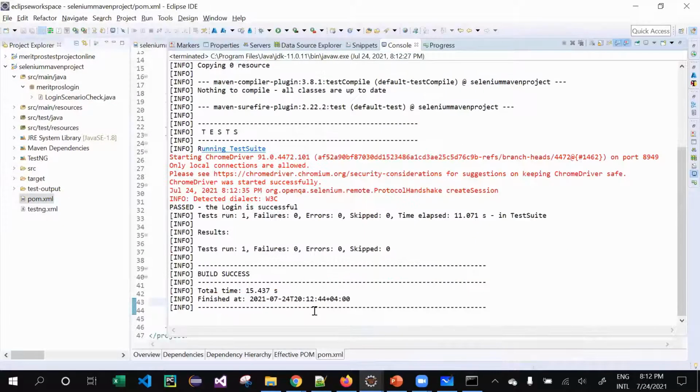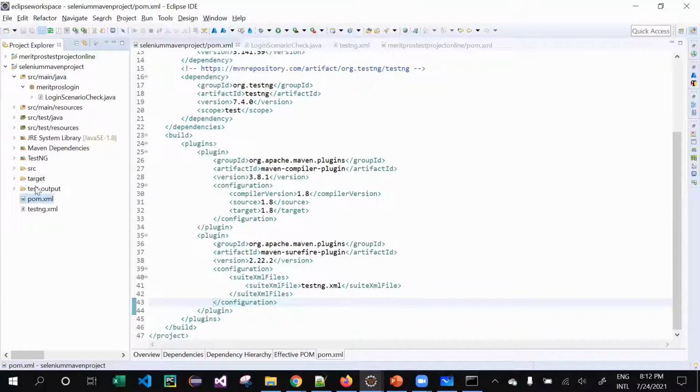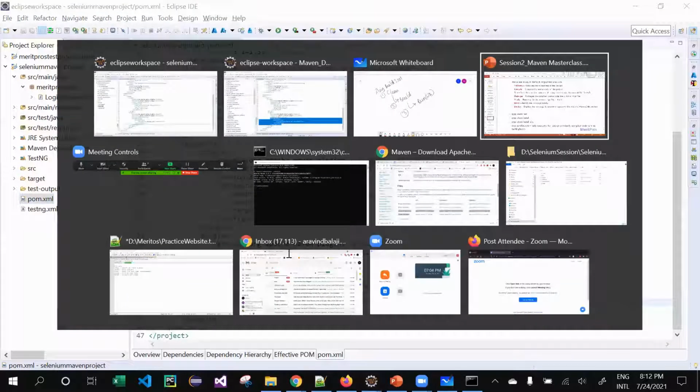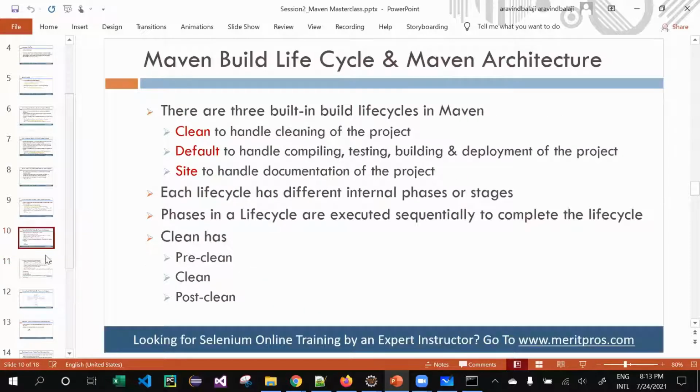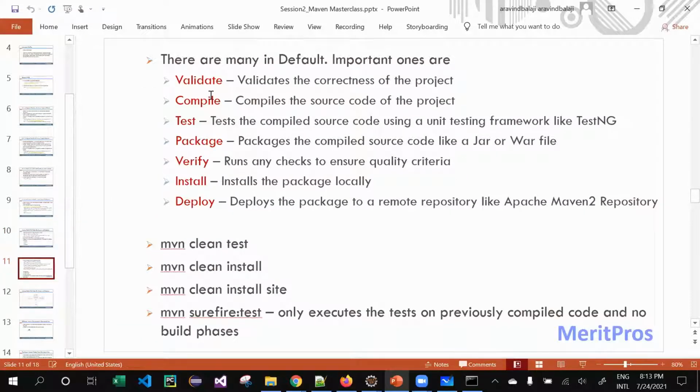Keep in mind, whenever you have your testng.xml, place it inside your project path so that it automatically detects and picks it. It should be inside your Maven Surefire plugin. These are the default things and these are the commands. So far we have seen the test command and the clean command. The same thing follows for validate, compile, package and all the others. We'll see these as part of the command line.